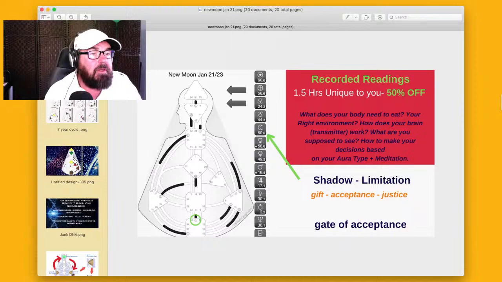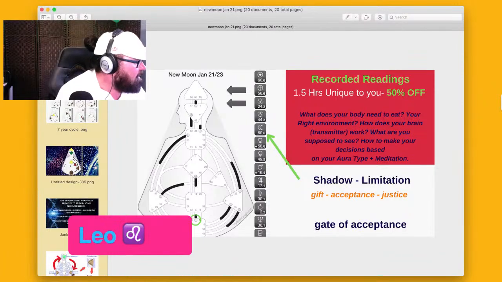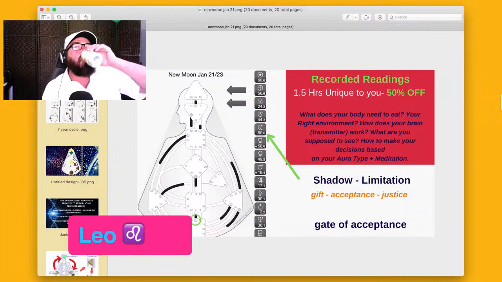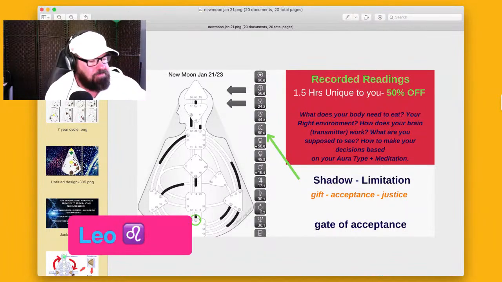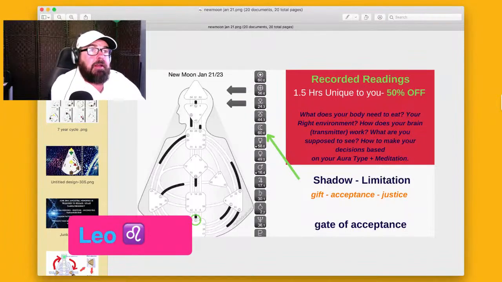Okay, that's for Cancer. So let's go for Leo. And Leo's in the 6th house, of course. So if you just jumped on, go back to the timestamp to find out what this shadow is all about, the shadow pattern. So it's the shadow of limitation, and it's in your 6th house. This is for the new moon. And that's your area of work.